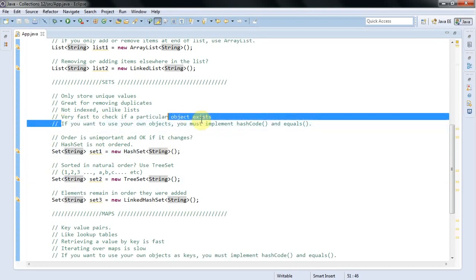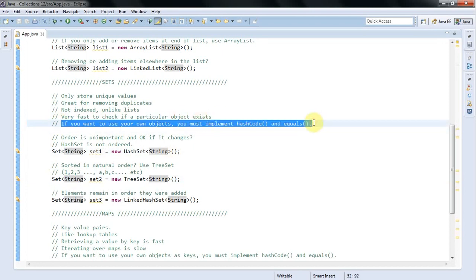Now with sets, if you want to add objects of a class that you created yourself, you need to remember that the objects in a class must implement the hash code and equals methods, and you can get your IDE, as we've seen before, to implement those methods very quickly for you. But they've got to have those methods so that the set is able to know if two objects are the same object or not. You decide whether objects are the same or not by implementing hash code and equals.